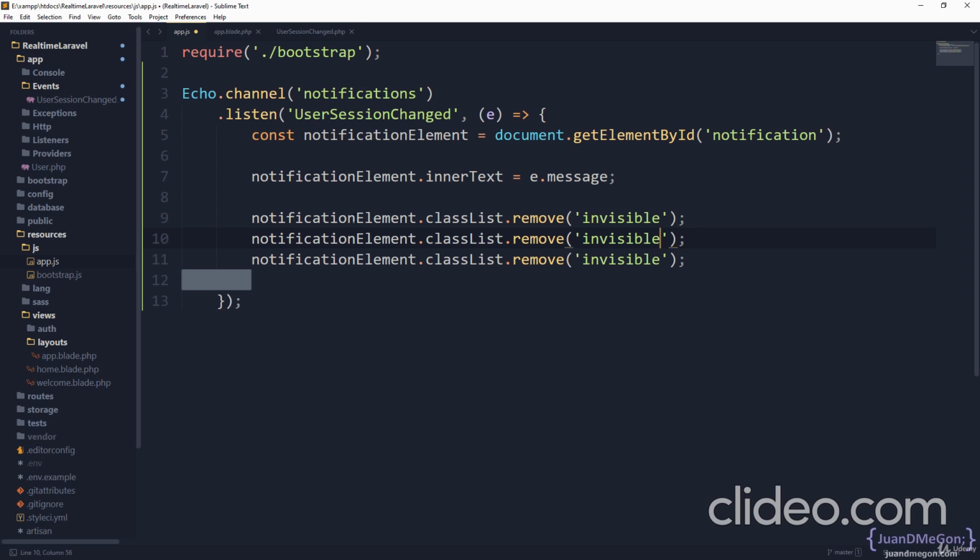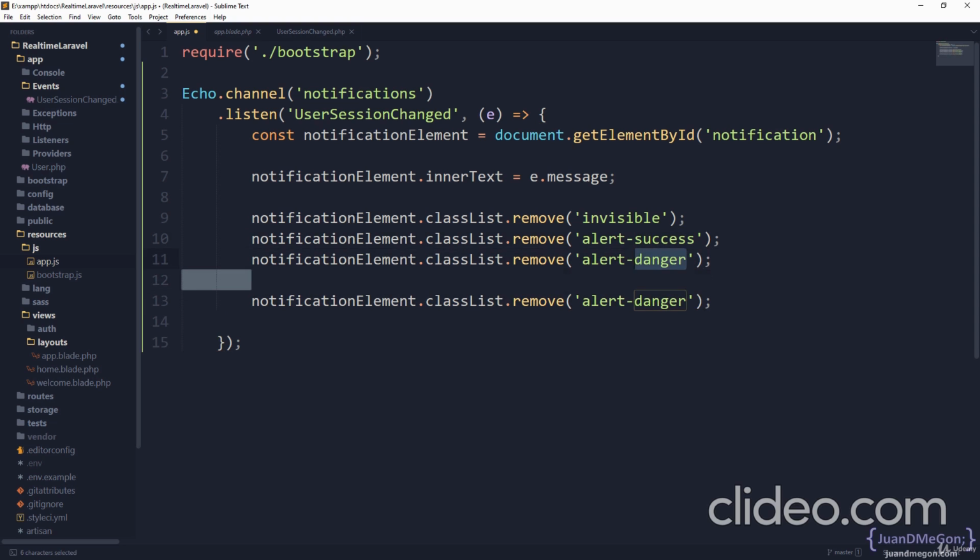Possibly, when the user logs in, we are going to add the class of success. But then, when the user logs out, we need to add the class of danger. So after those two possibilities, we could have an element with success and danger. So every time we have an event here, we are going to remove the previous ones, both of them. So let's remove that. This is for success. And this is for danger.